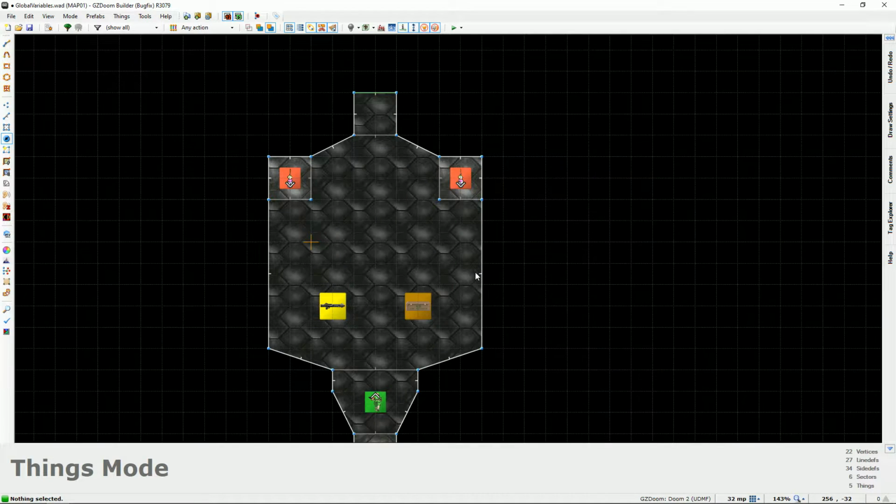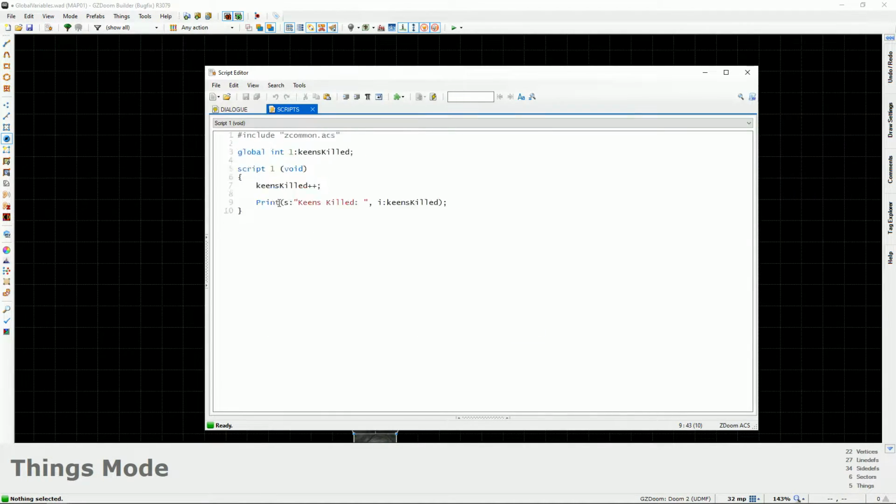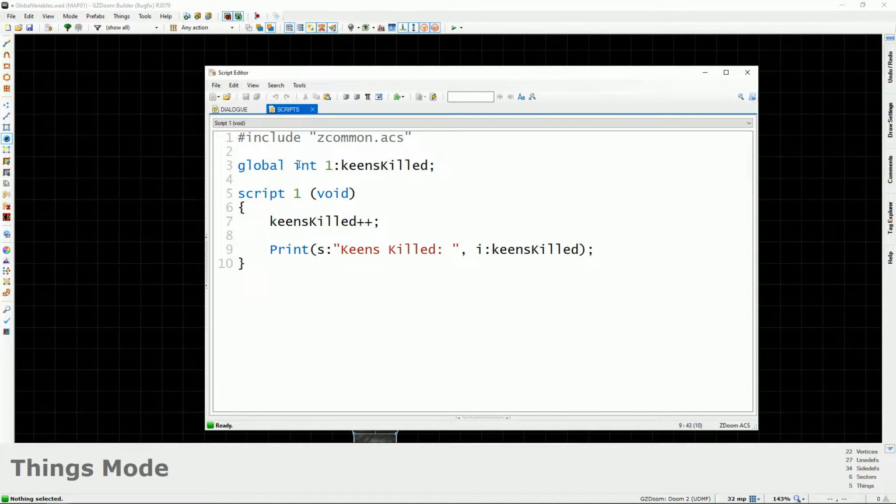So there we go. As you could see, when we killed the keens, the value of the global integer was increased by 1, and then we received a message on the screen that told us what the total kill count was. So thus far, everything that you've seen has been really standard fare. We haven't done anything all that interesting.